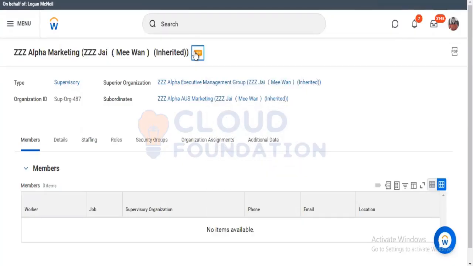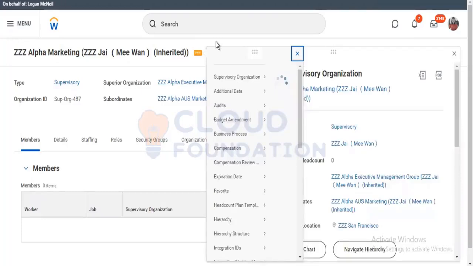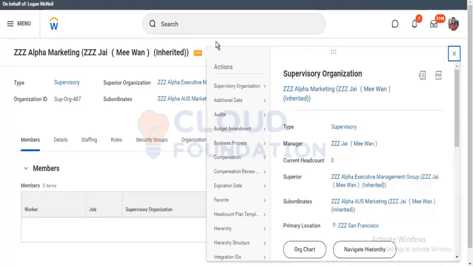So you selected a particular supervisory organization, and then you are creating the business process under that. I'm just confirming that you selected a particular supervisory organization, right? And then we are creating a business process under that supervisory organization to follow.